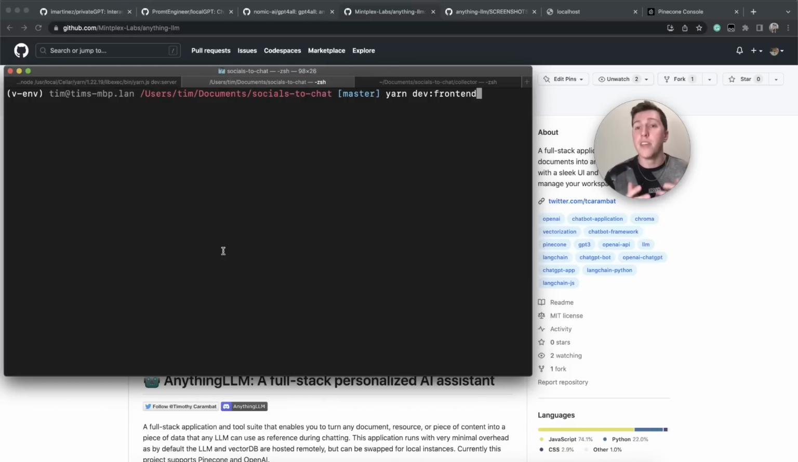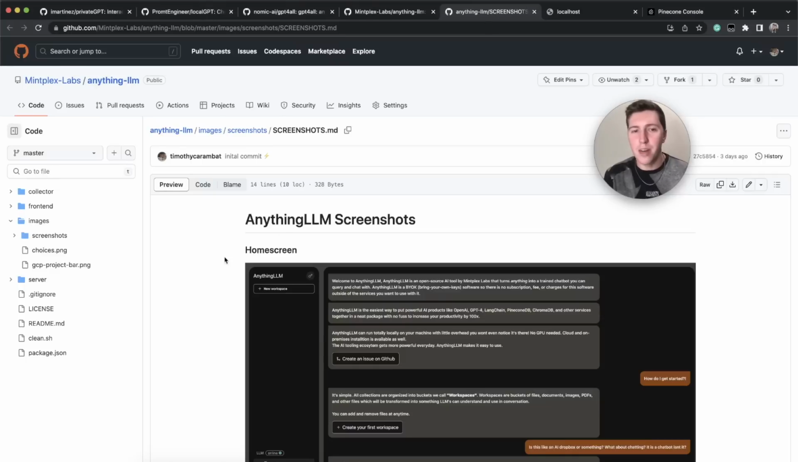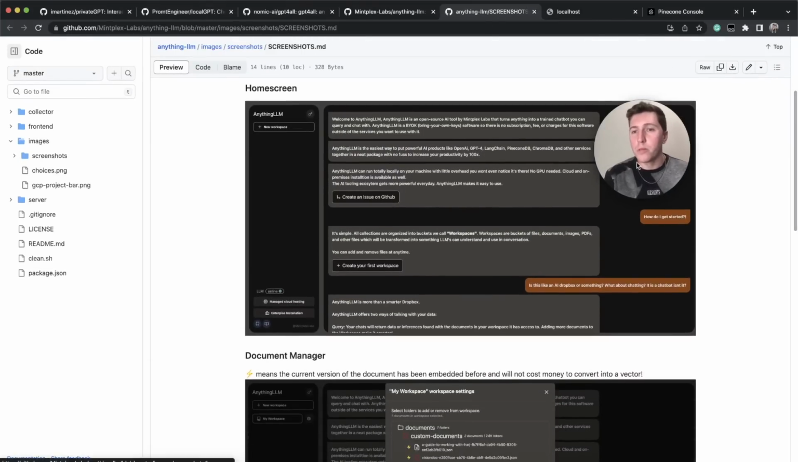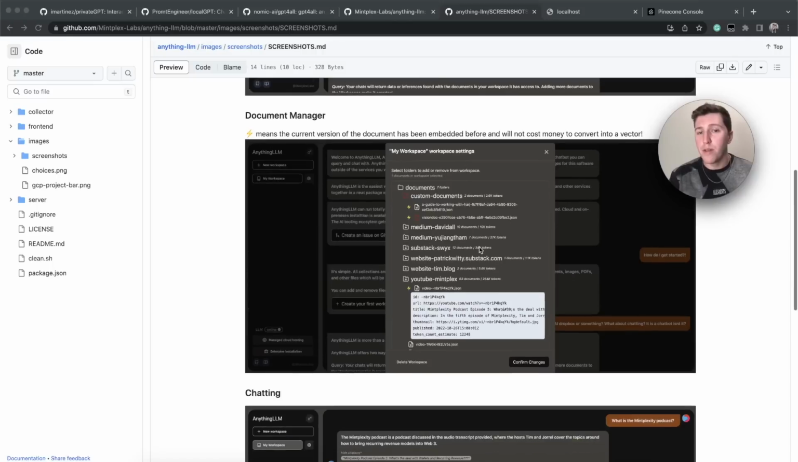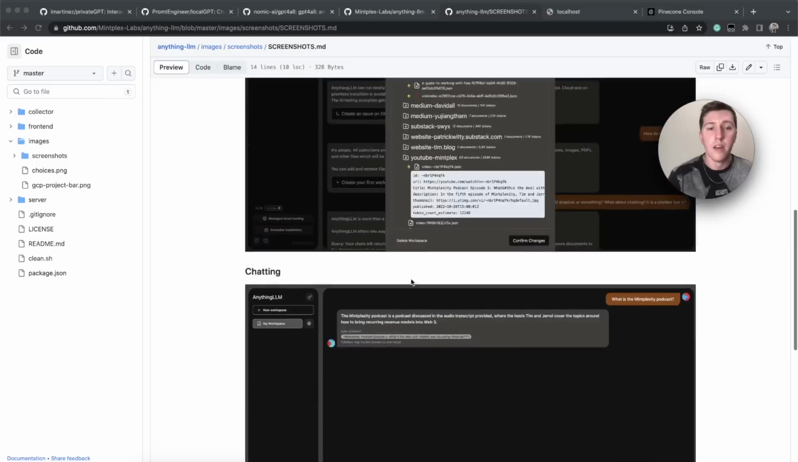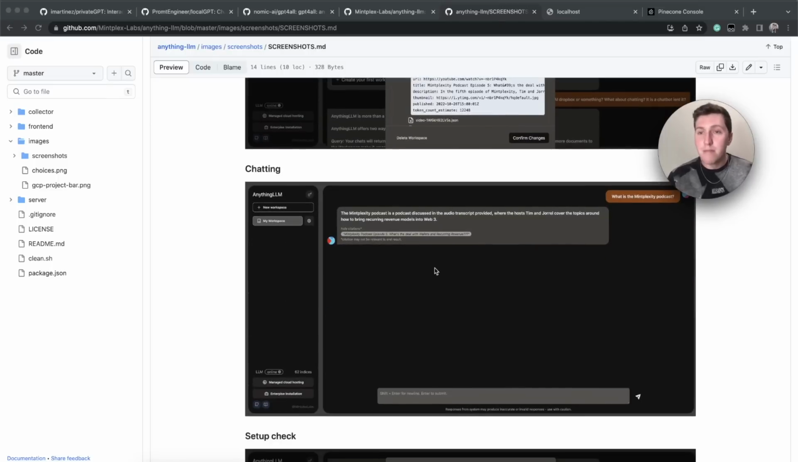The next bit is the front end. Before we show you the front end, let me also just show you some screenshots to warm things up. So this is what the home screen looks like. It just looks like a simple chat interface. And from here, you can go and find and locate documents that you have collected using the main.py collector script or the watch.py collector script. And then, of course, you can chat. Because, of course, what's the point of all of this if you can't chat?